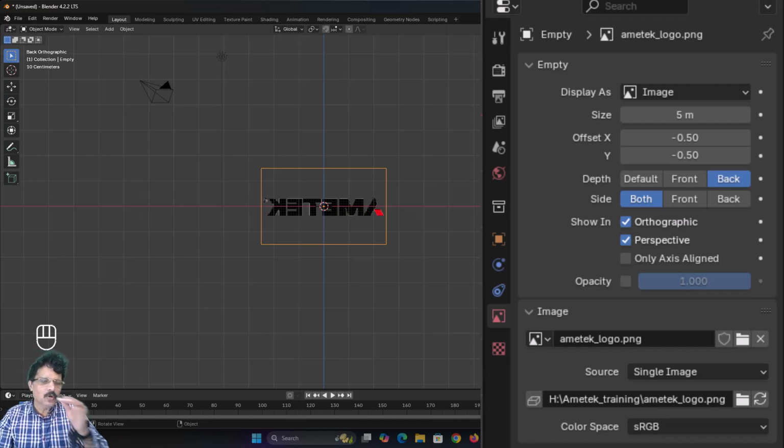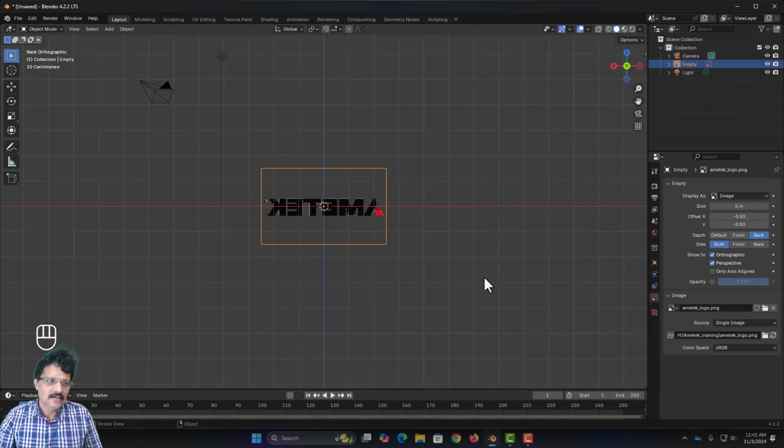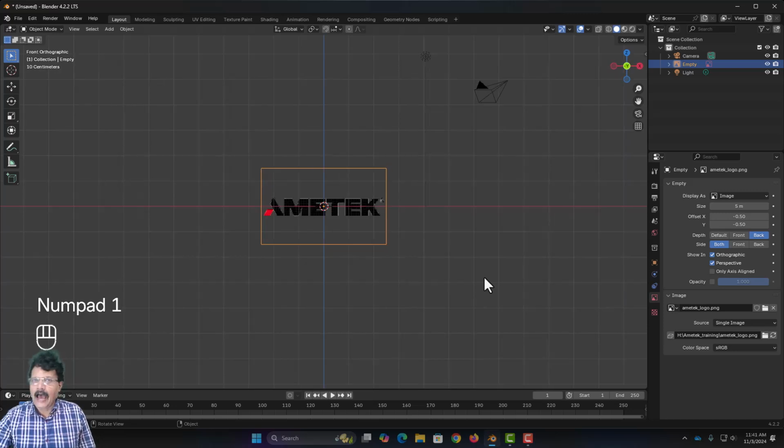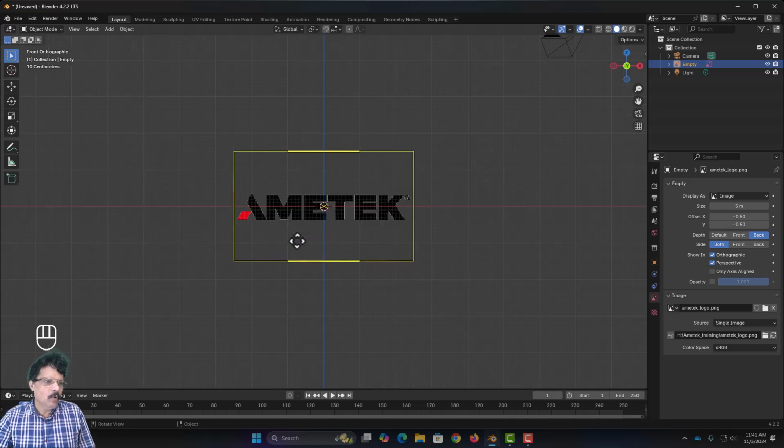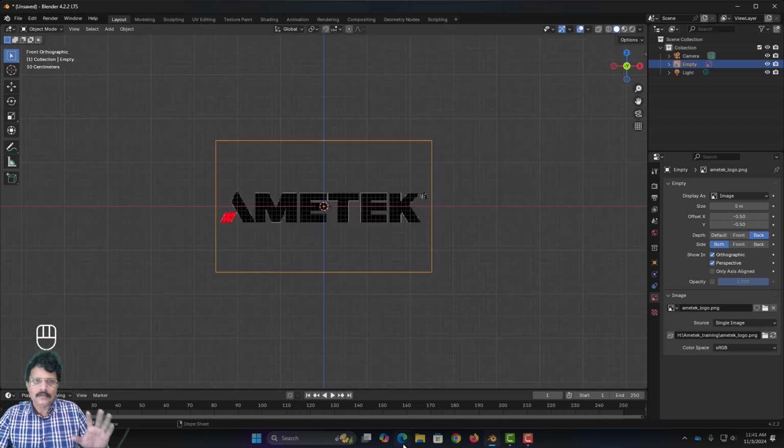And why do we use these image references? Sometimes you have a reference image using which you want to trace and create an object. Say for example, I want to create a 3D logo of this Amtech. I will press numpad 1, come into the front view, and now I have to create this logo. Then I can use this empty.